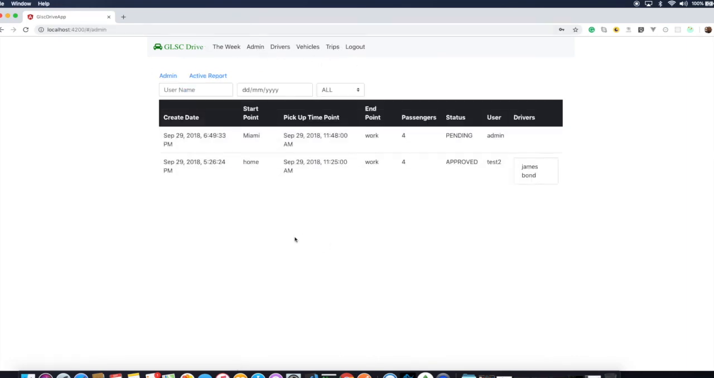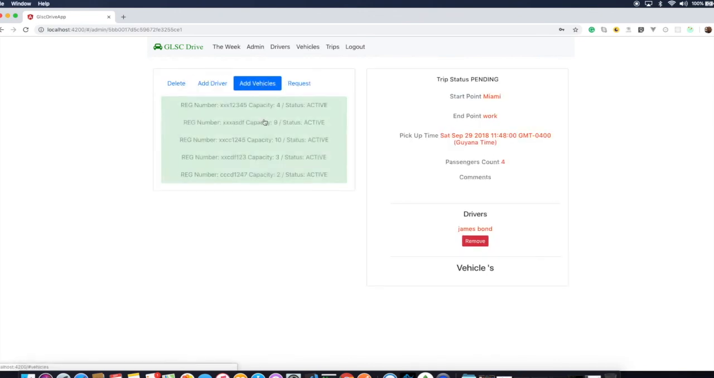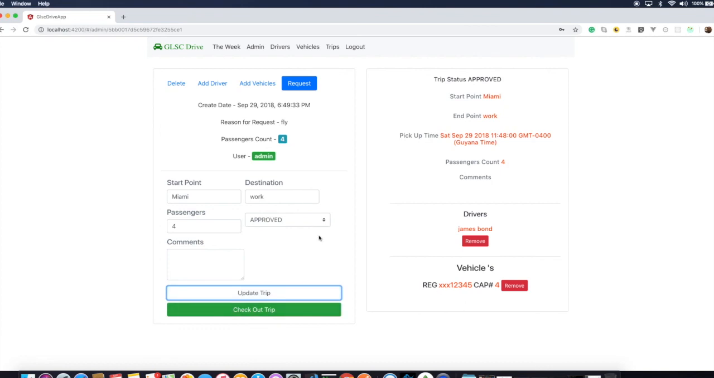We're going to go to the admin view now, and we are going to attach driver and vehicle. We're going to quickly just approve this. Oh, by the way, if you approve it without updating it, you don't get the option to check it out. It just updates the trip in the DB, but you don't get the option to check it out because it's still pending. So you make changes or whatnot, but unless it's approved, you don't get the option to check out. So once it's approved, then you get the option to check it out.